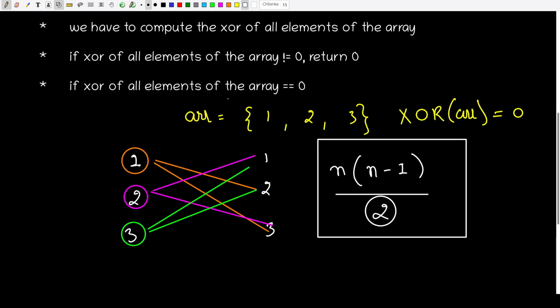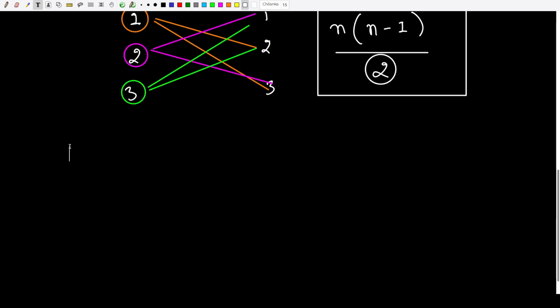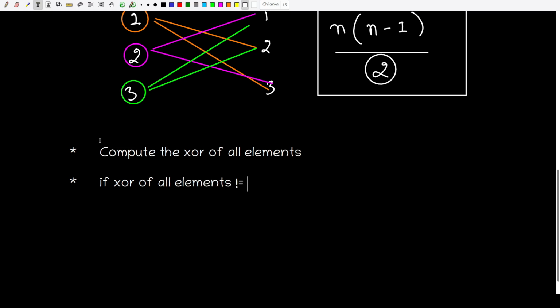So the solution becomes very simple. In order to solve this problem, all we have to do is compute the XOR of all elements. If XOR of all elements is not equal to 0, then we will return 0. Otherwise, return n into n minus 1 by 2. So that's the discussion of the solution, folks.